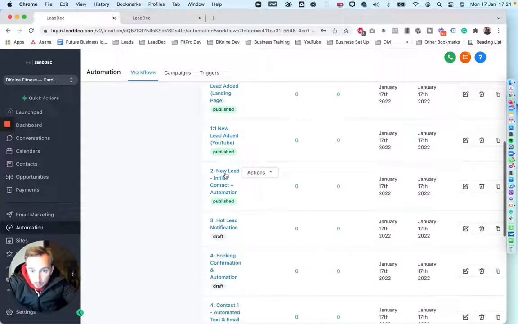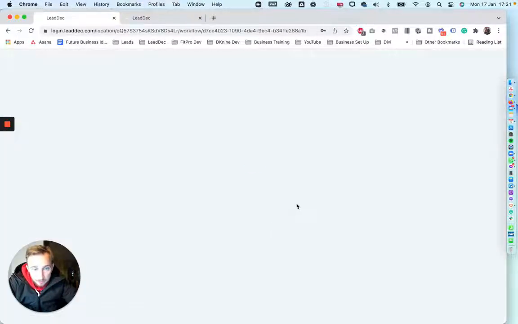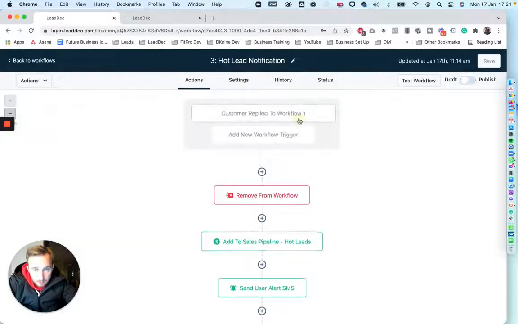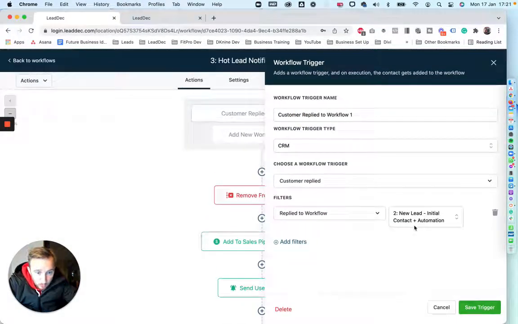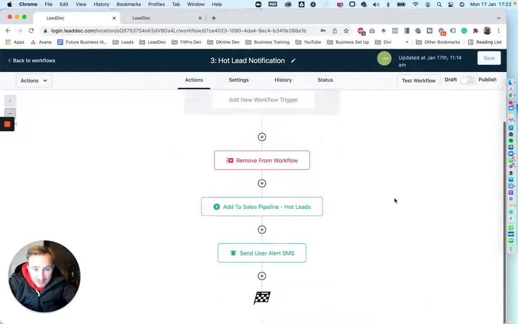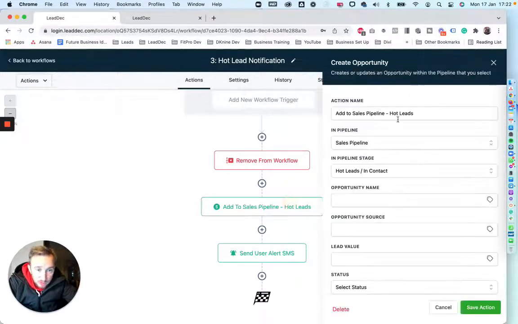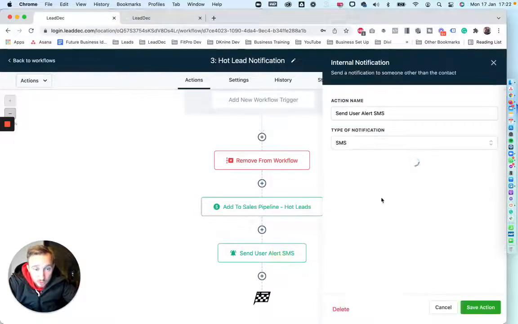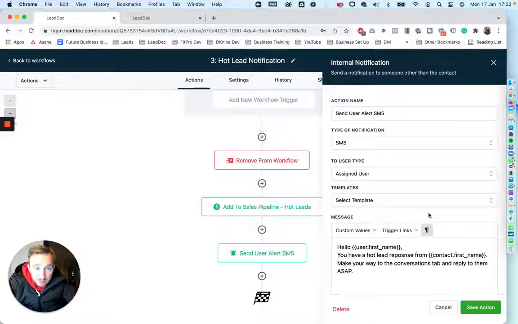So if someone responds to the new lead initiated contact plus automation, this exact one here, if anybody responds to any of those emails or text messages, it removes them from the current workflow and adds them to the hot lead pipeline. So hot lead in contact.